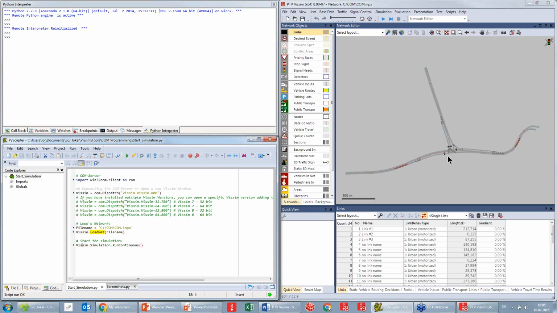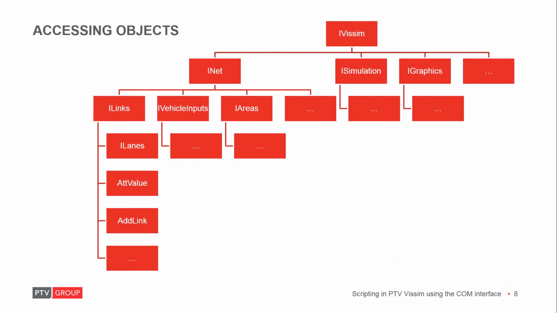Once a connection to COM is established, you can make use of the entire Vissim COM library. The Vissim COM library is structured like this. There's Vissim, iVissim, the highest rank object of the model. iVissim allows access to the sub-objects iNet, the network, and iSimulation, where everything regarding the simulation is stored, and further lower rank objects.